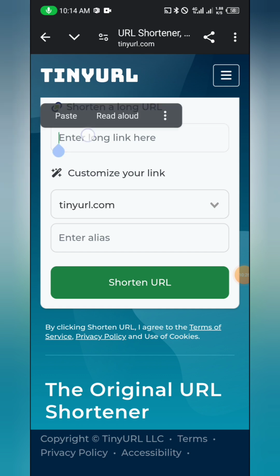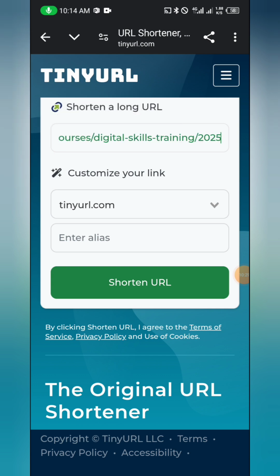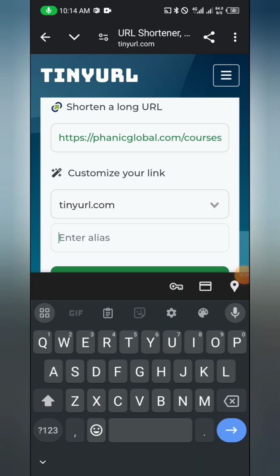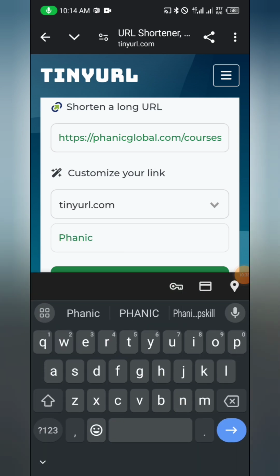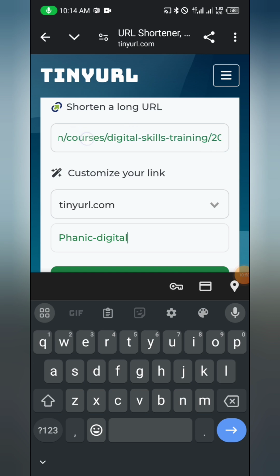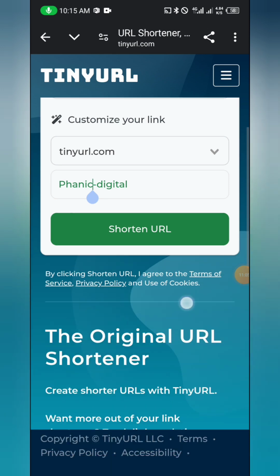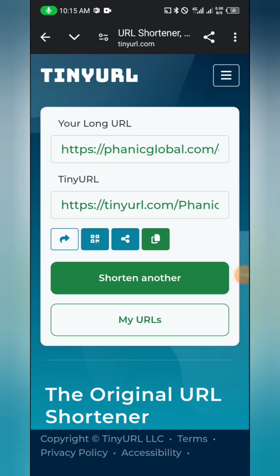So that is it. I have to enter the long link again, then leave this thing as it were here, then I come here, enter my alias. I'll say, okay, let it be Fanny Digital. Remember, this is my long URL, fannyglobal.com/courses/digital skills training 2025. Can you see? But I want it to be short, to understand that it will just be this name and then this name. So once I've written down the arrows, I'm going to click on shorten URL.